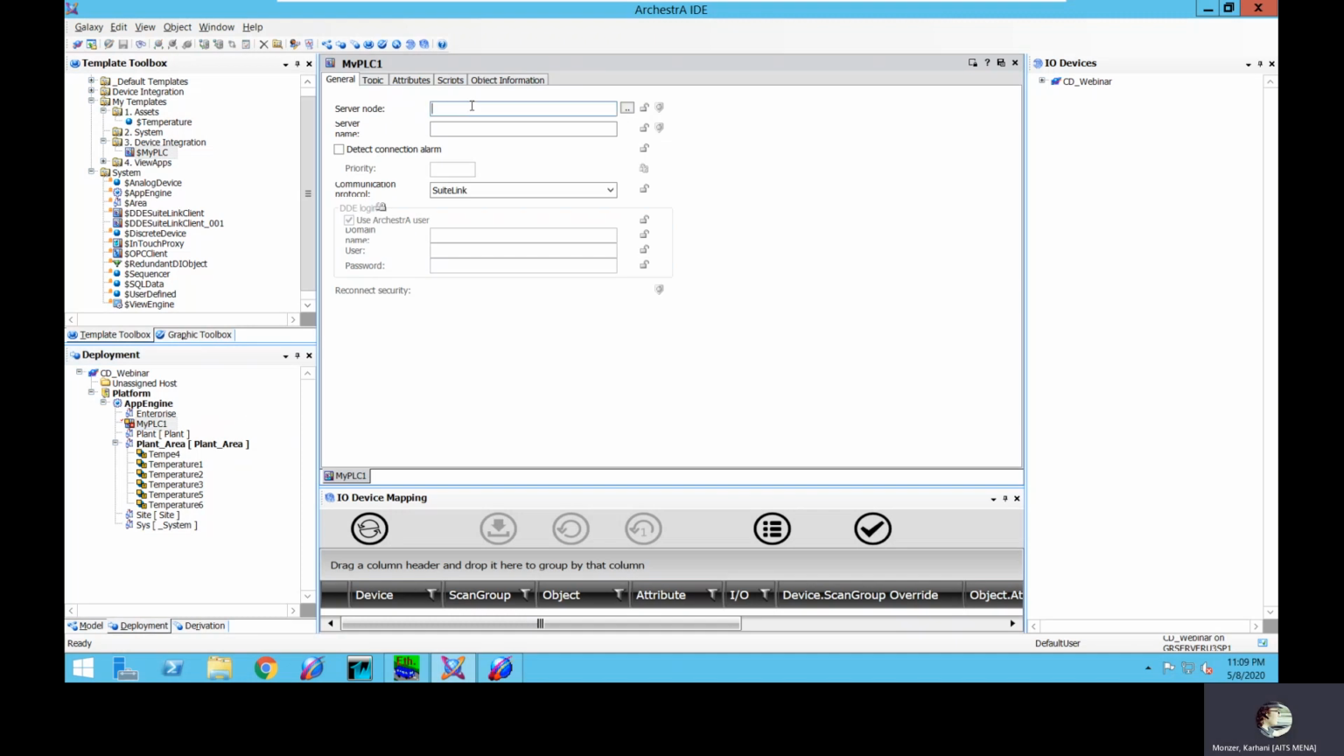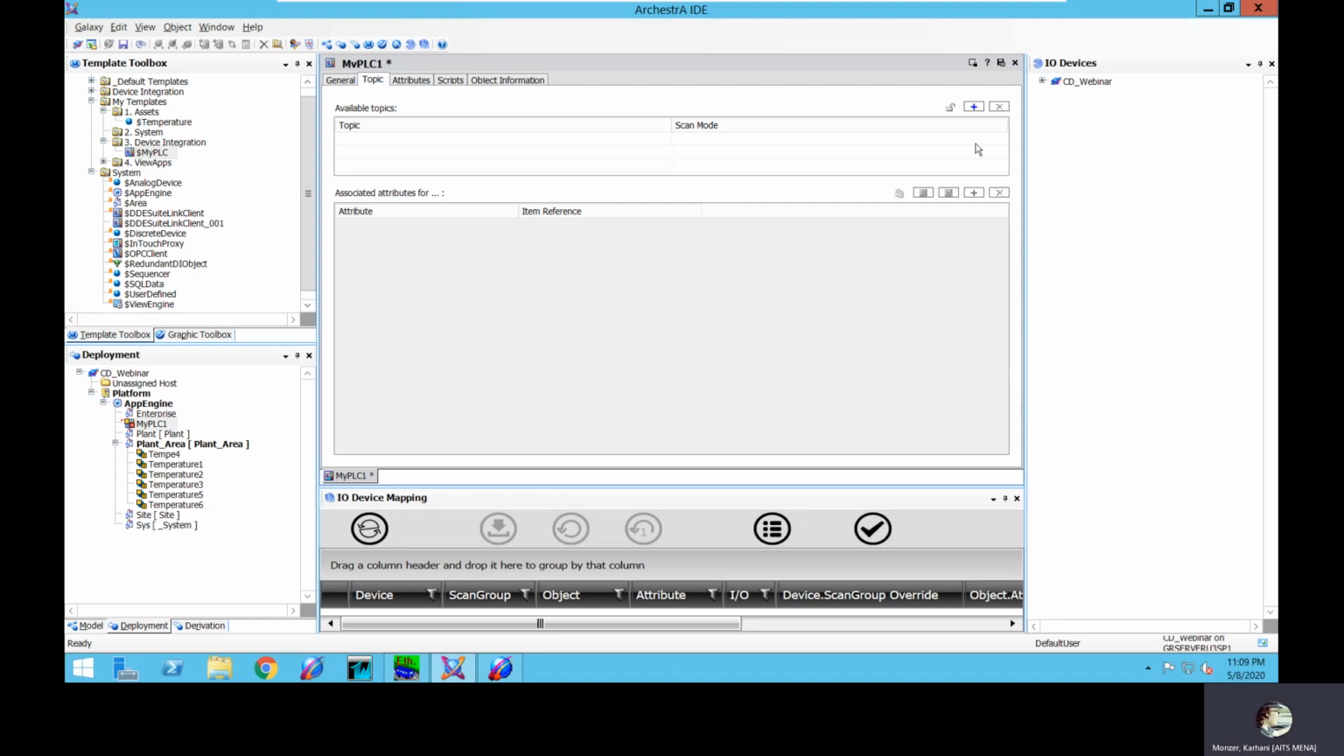Server node or node name or the IP address. This is where the driver exists. So you can put either the computer name or the IP address. In my case, I will use the local address. Server name, same as application name. Remember that's what is between the two dots. So MBTCP. Communication, I will use the SuiteLink. Topic, I will add topic 1.